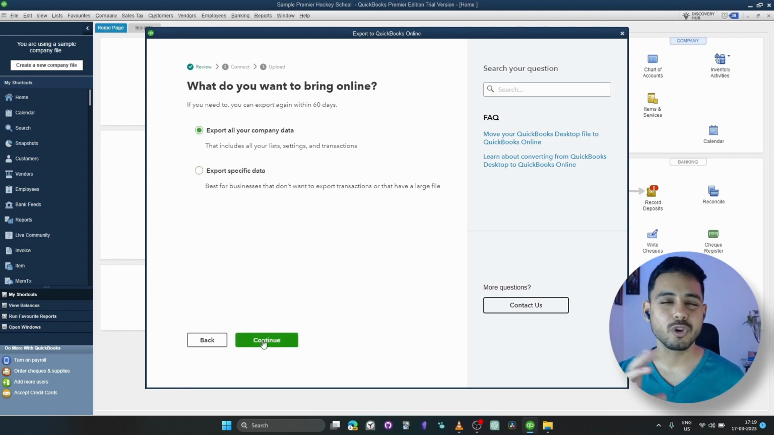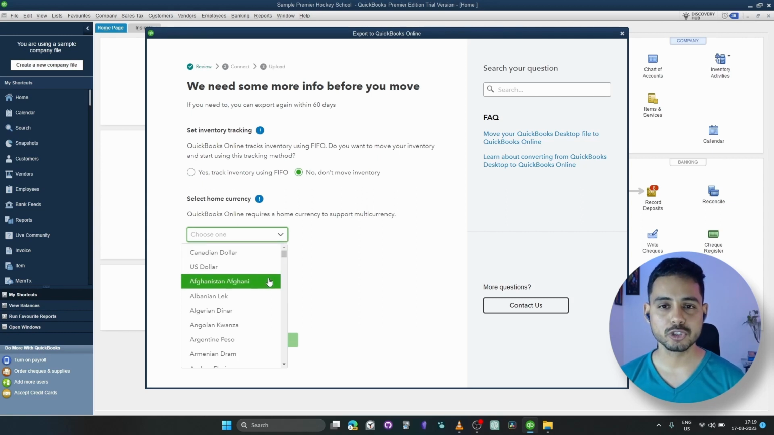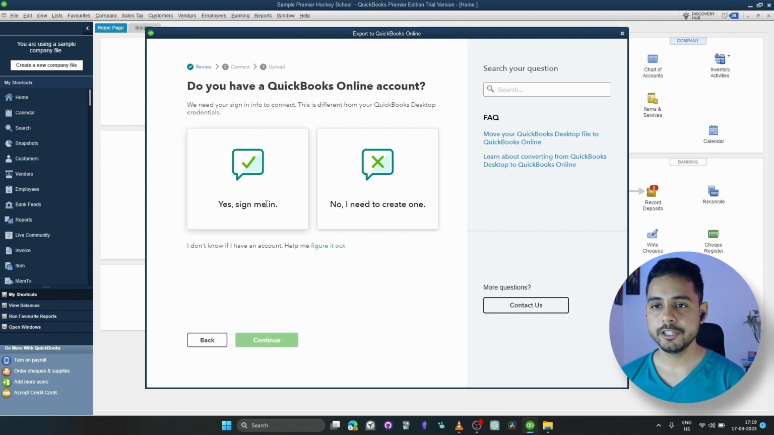You can either export all of the lists, the settings, and the transactions to QuickBooks Online, or you can select a particular list or transaction type to export to QuickBooks Online. This is largely your preference. Once you have made your selection, click on Continue.